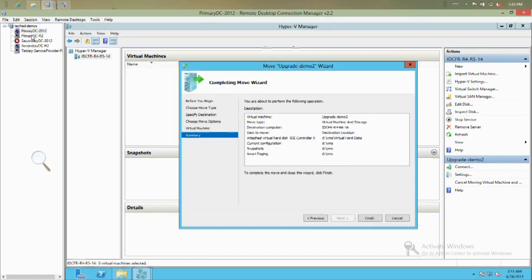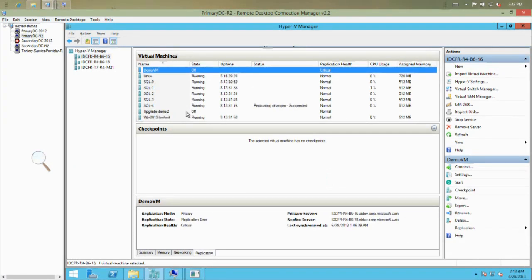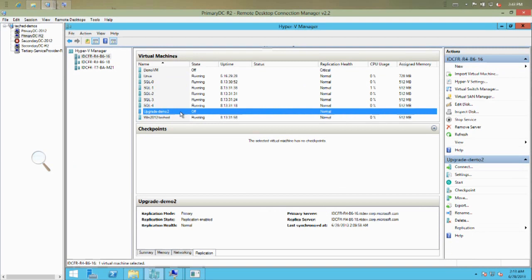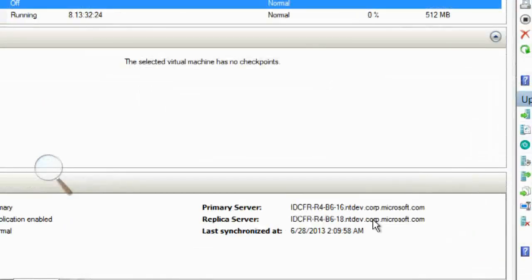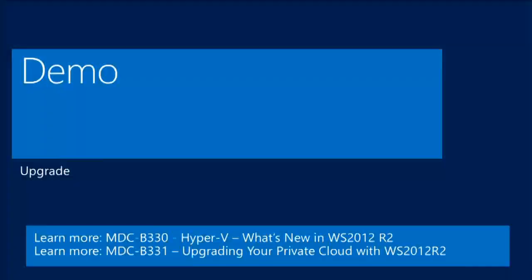So if I go to my R2 primary, if I go here, there you go. So you have the VM now started, and if you see the replication properties, it is already switched to primary, which is on R2, and replica is also on R2. Okay, so let me switch back.